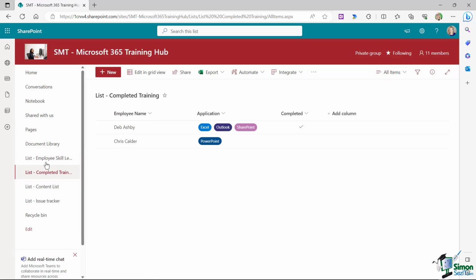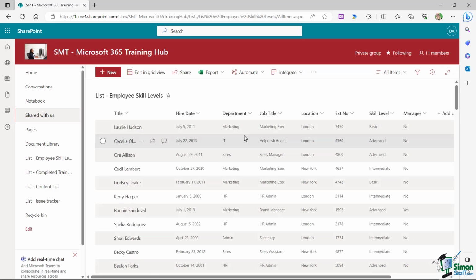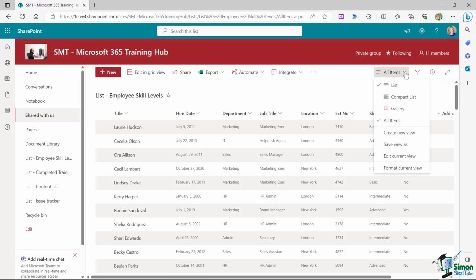All items is also selected because it's the default. Now it might be that we want to create different views for different lists. When you're thinking about working with views, you're going to find all of your view options underneath this all items drop down. And you can see we have a few different things in this menu.